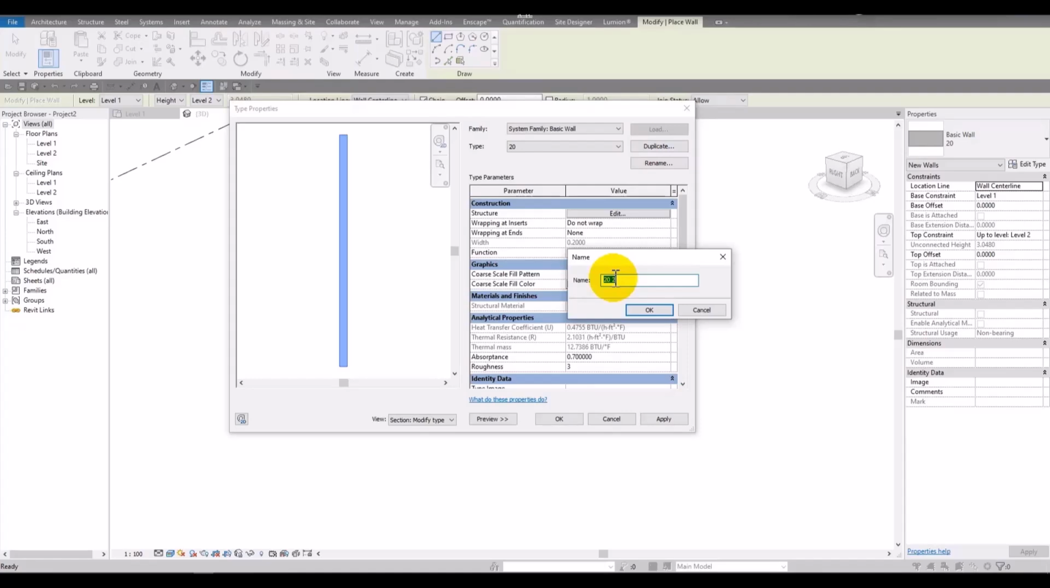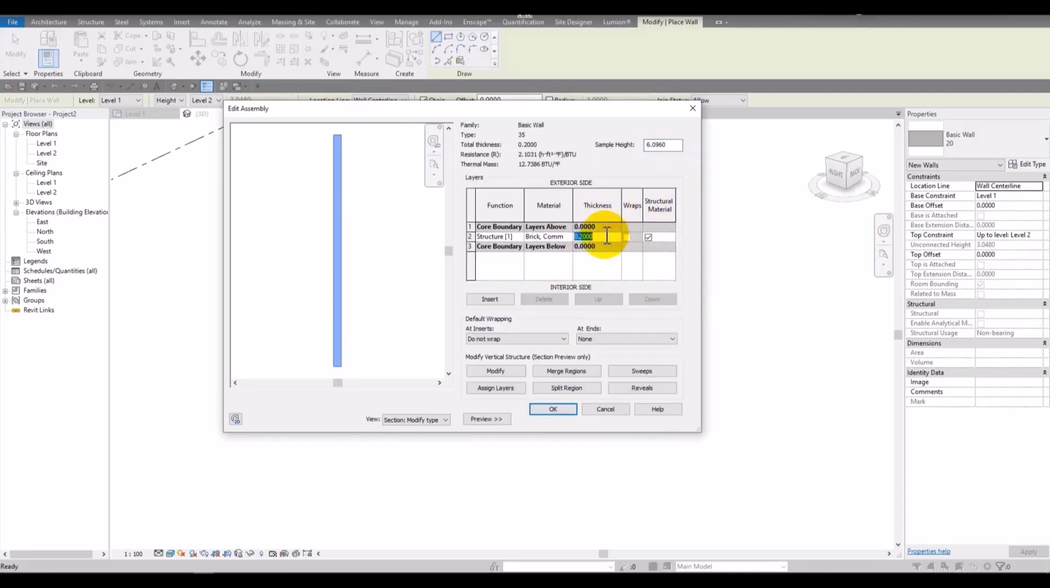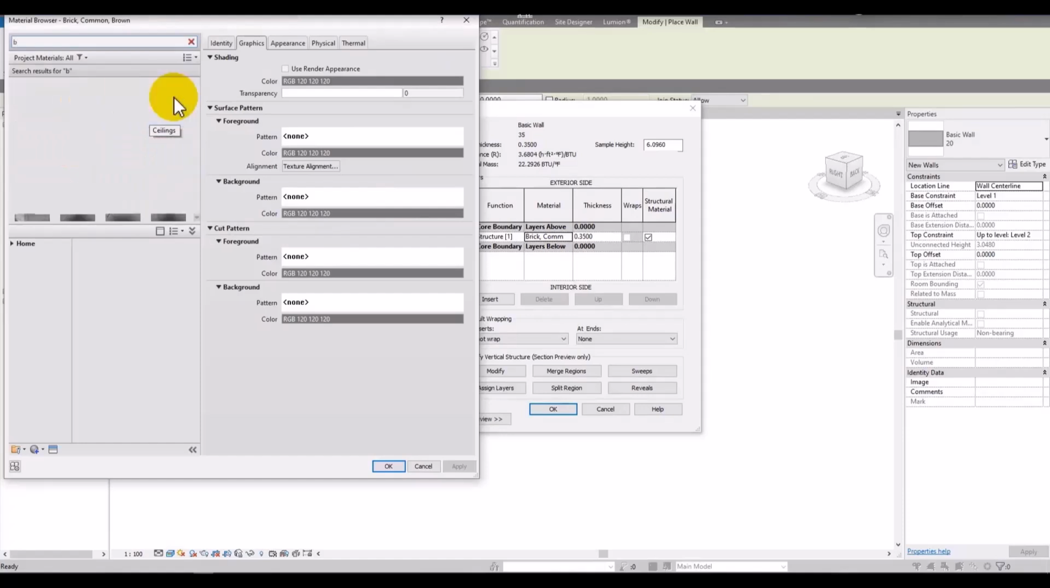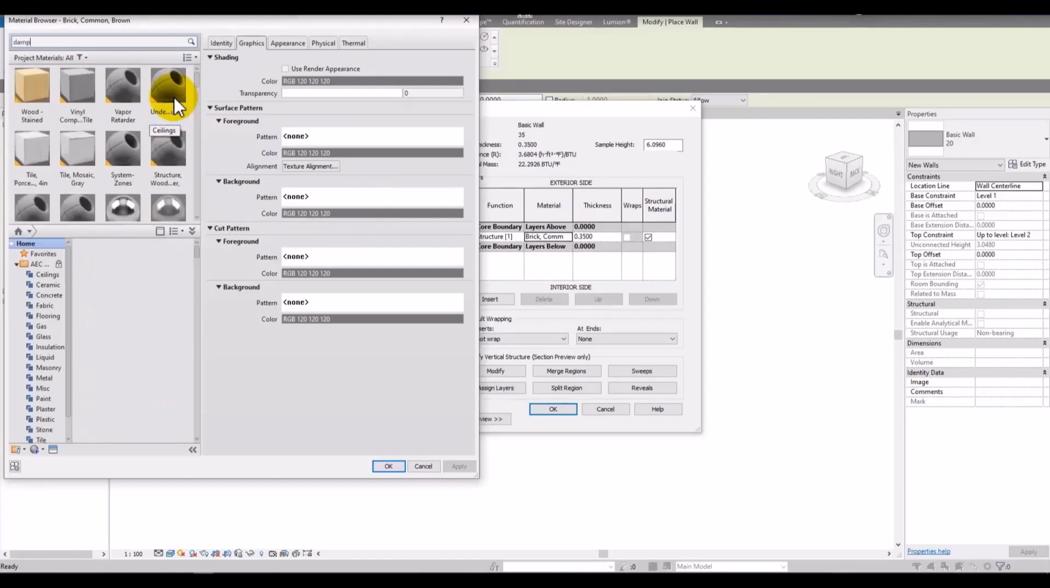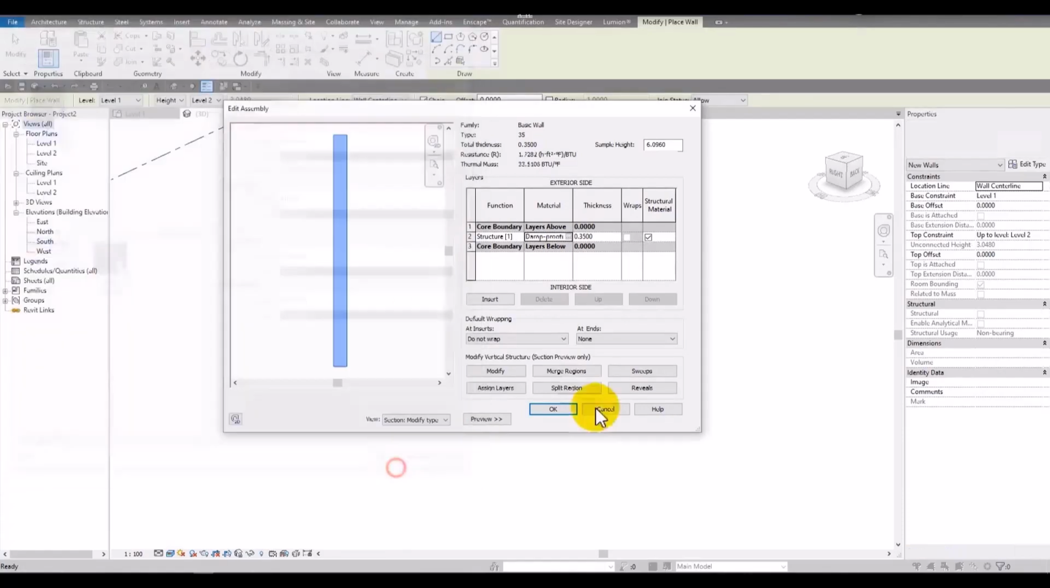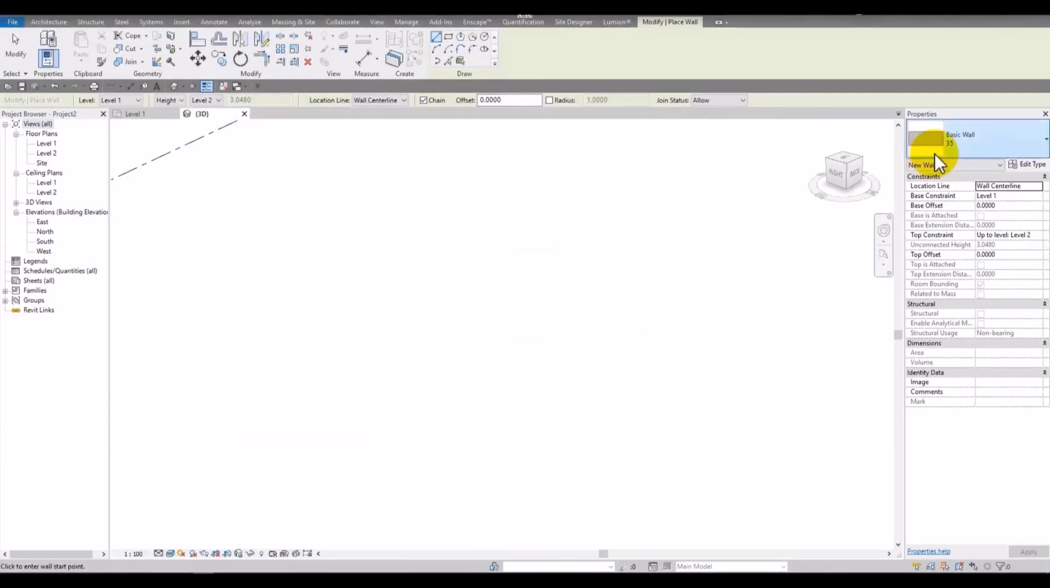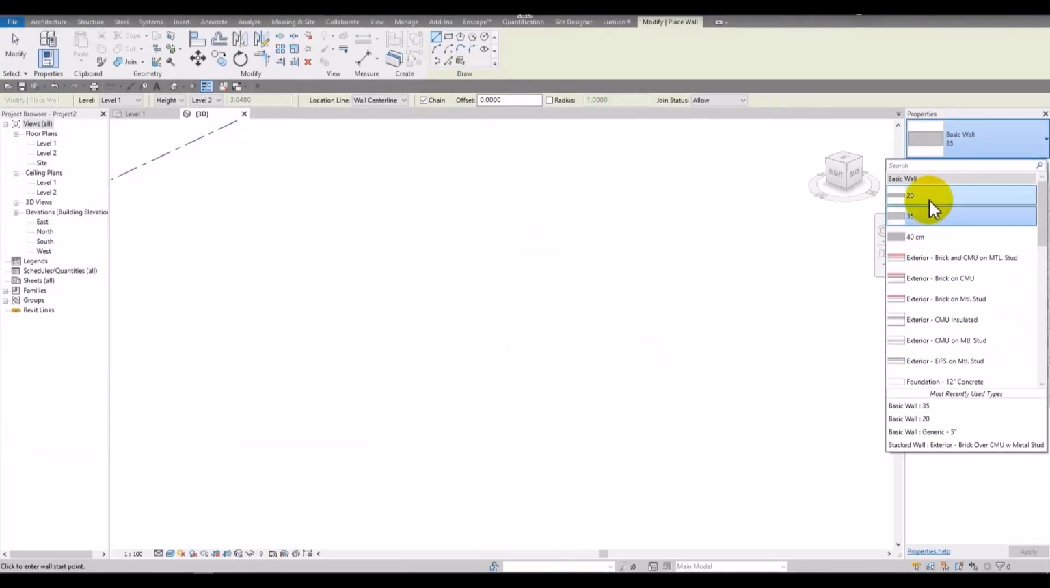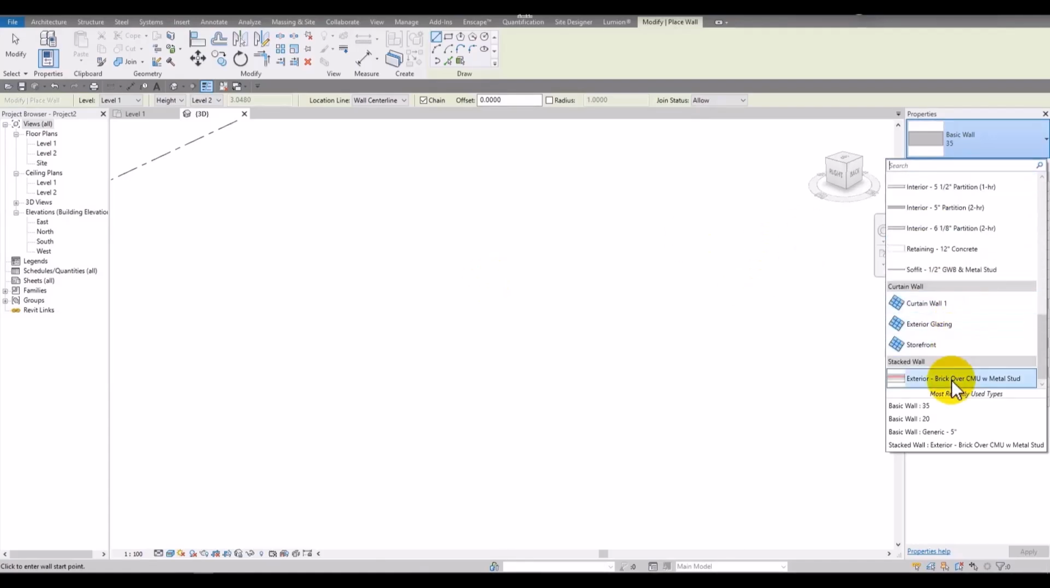Okay. Here duplicate, and here a 35 centimeter wall. After duplication I put 35 here, and a metallic material or a black material. I want to use it as a cap on this wall. Okay. Here we created 3 types of walls: 20, 35, and 40.